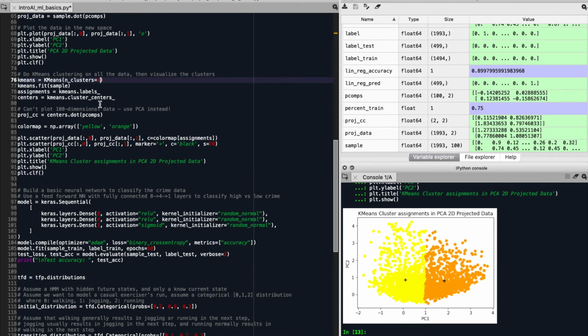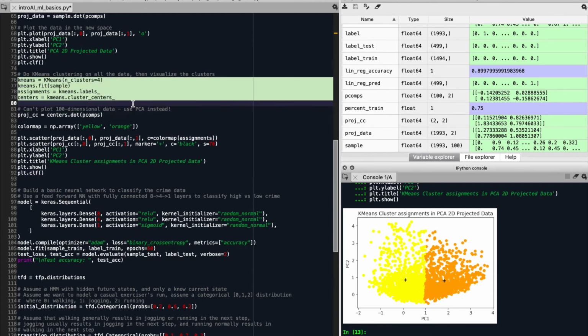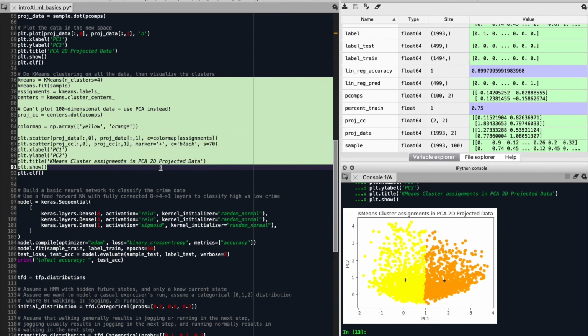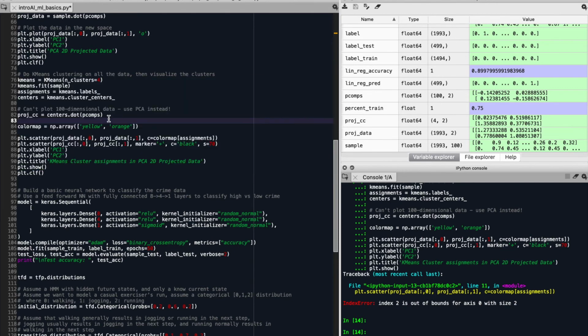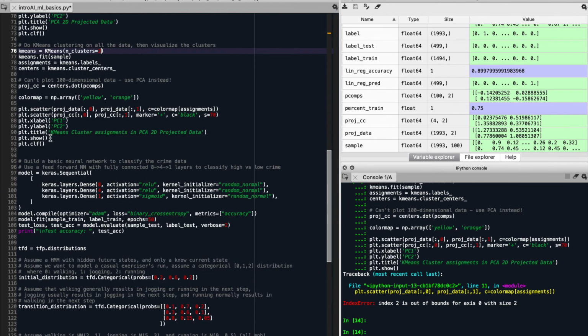If we actually change this to 4, we can see how this begins to change as well. So if I just do this whole chunk of code here, oh, dang. Okay, well, we can do that another day. Yeah, no worries. Okay, moving on.